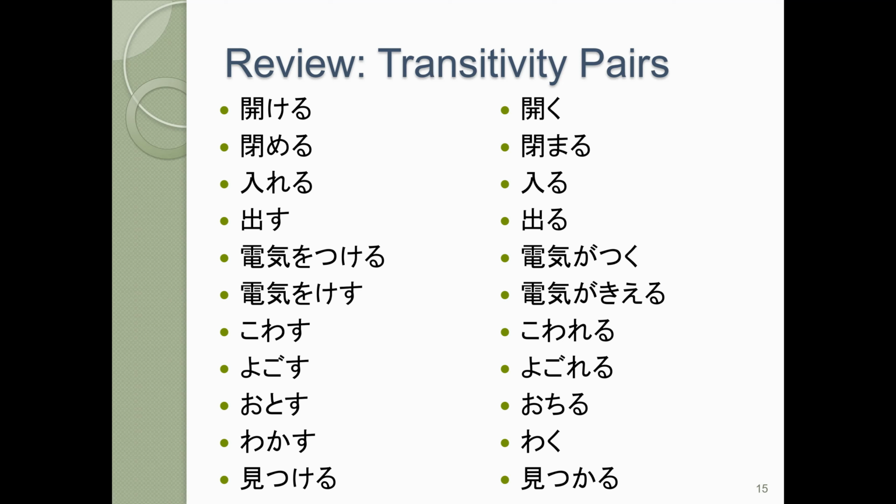Our transitive verbs are verbs that take the particle o, and they show us something you do to something else. Like, I open the door. So, you do something to the door. Whereas intransitive verbs, verbs like aku, take ga, and they show us something that something does on its own, where there's no object to the sentence. There's nothing in the sentence that will take o. For example, the door opens, like if it's an automatic door. When the door opens, we use a different verb. So we have akeru, you open something, versus aku, something opens.